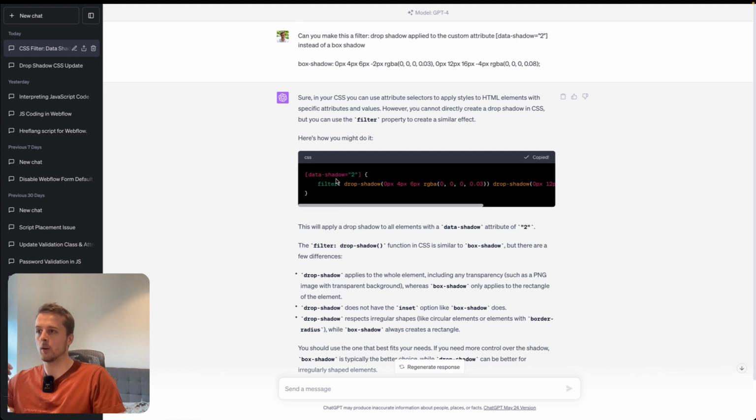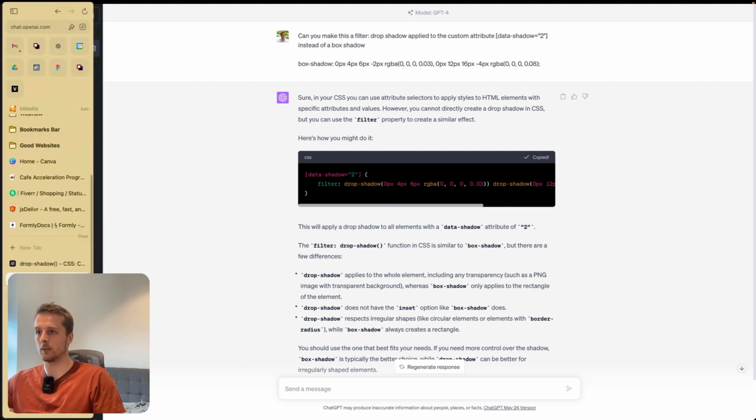So you want to copy this code, and this is the code you're after. If it gives you a class and a bunch of code to add the class to an element, don't do it. This is the code you're after right here. It's pretty much your custom attribute here and this CSS value here. Copy it. I'm going to leave this code in the description as well. You can use it as a template.